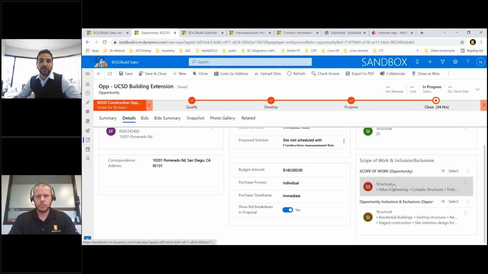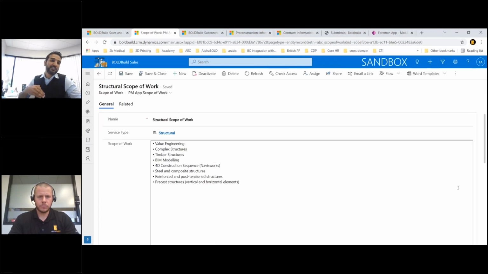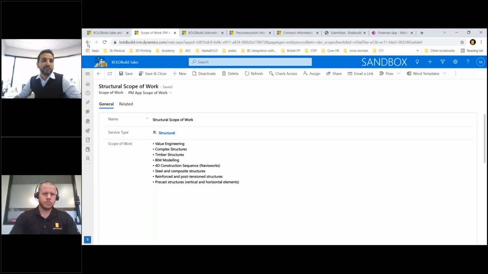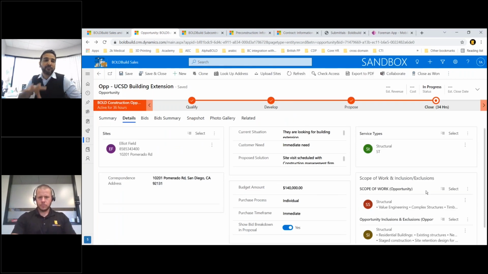Now, this scope of work and inclusion and exclusion is templatized. What does that mean? It means that as soon as I select one type of service, it brings in my boilerplate scope of work, my boilerplate inclusion and exclusion. I can change them, and whatever changes I make in context of this particular estimation that I'm doing, they would reflect on my proposal. I'm starting with a budget of around 140K.